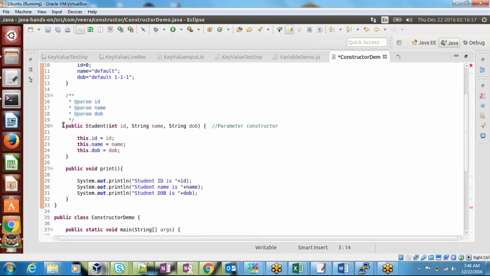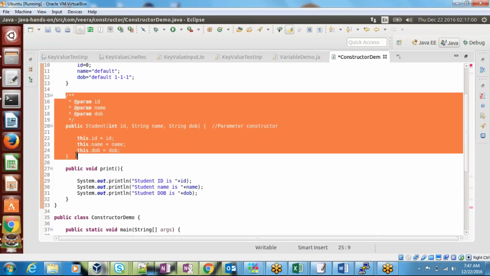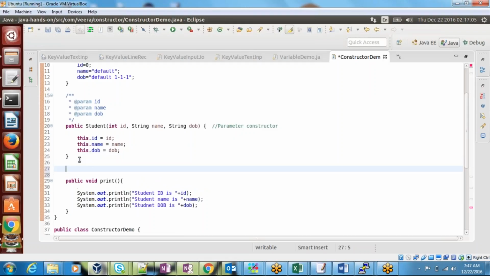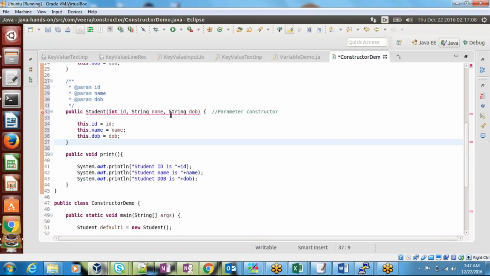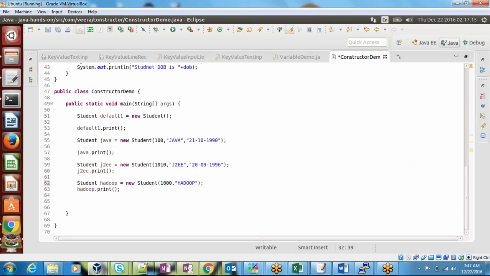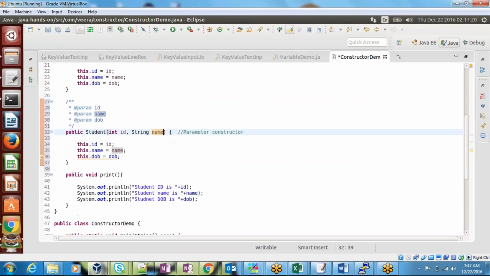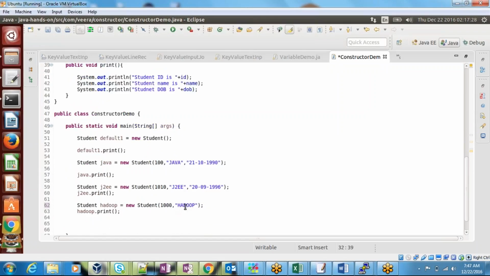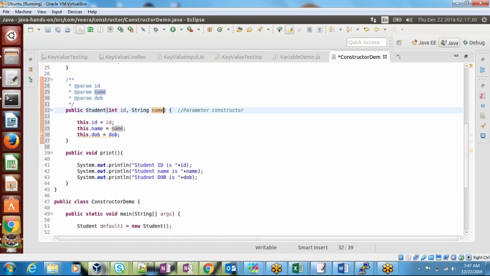In that case, you should have a two-parameter constructor. So you remove this. Now you should not have this. Then it will work. It is a success, no error. How many parameters you pass, your constructor should have that many parameters. It's compulsory. You are passing two, so how can you expect it? The default values will not be assigned.